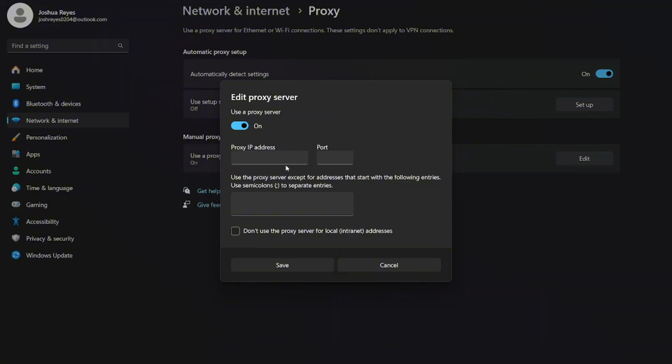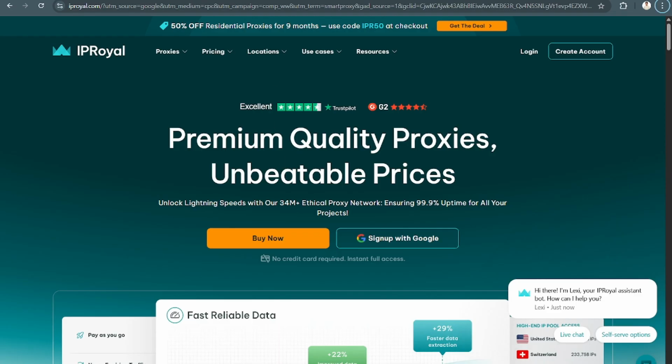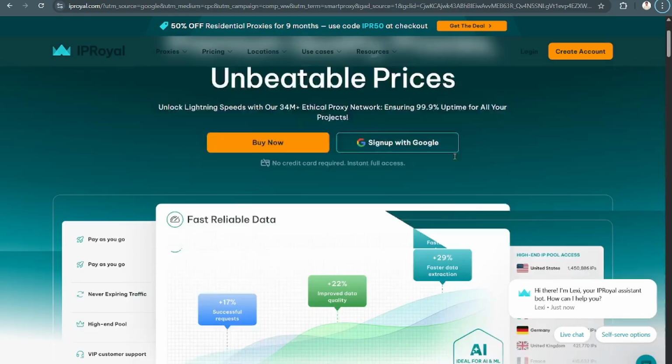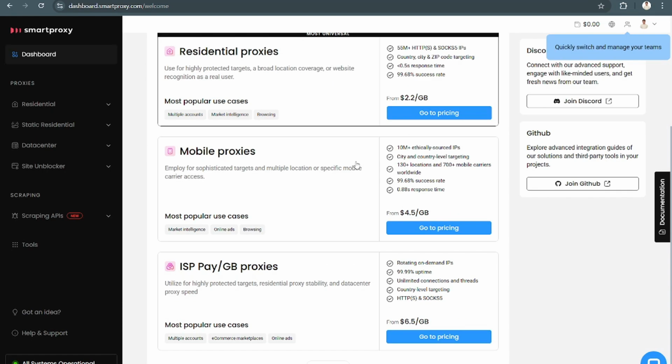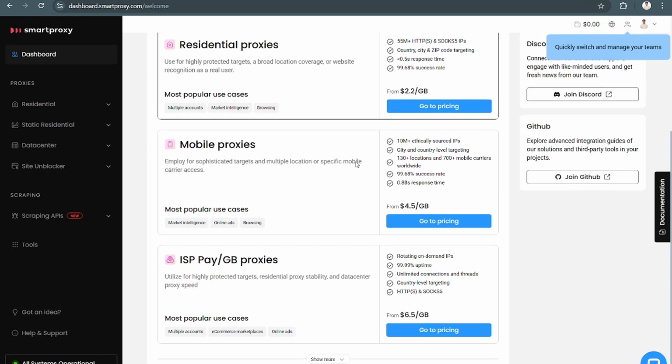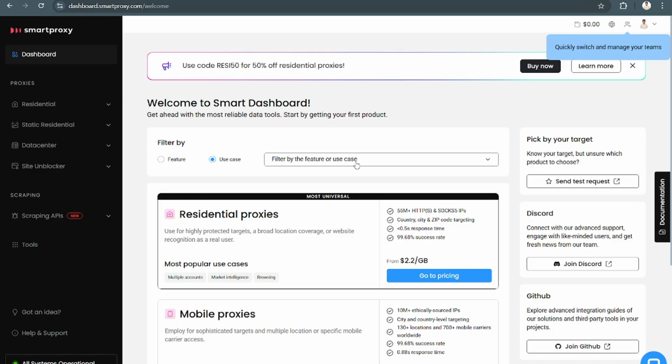Now for this part, you want to go to a third party application that provides proxy servers. We would suggest you get these proxy servers either on IP Royale or on Smart Proxy. These are trusted proxy servers, but of course, you're going to have to pay for a proxy server.